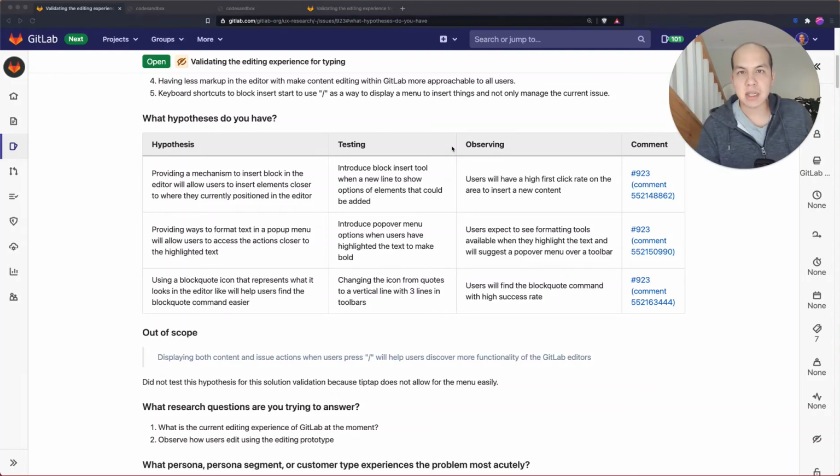Hello, my name is Michael Lee of the editor group, and today I'm going to be talking about the solution validation that we did around looking at the editing experience. What we were looking at particularly is possible new ways of interacting with the UI when you're making content for issues or comments.